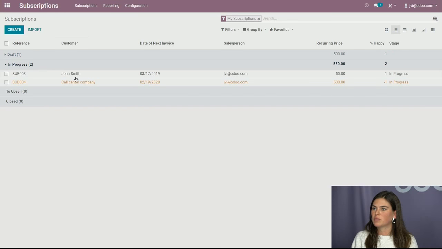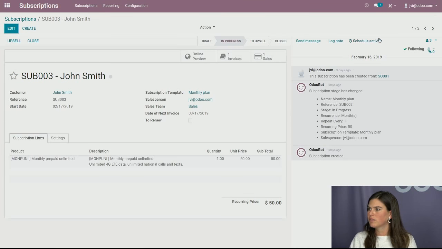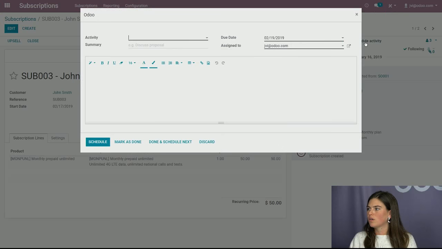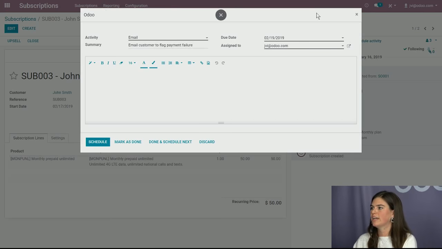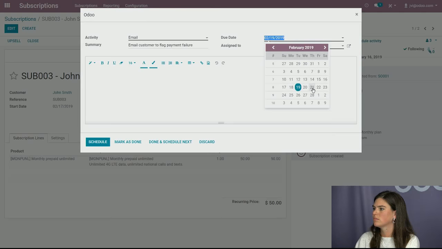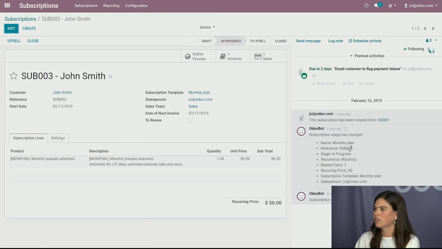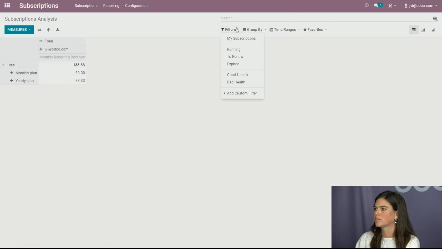So just to show you in terms of the activity, you can schedule your own activity. That's why we configured the activity types at the beginning. I would go ahead and say, for example, I need to email the customer to flag a payment failure. I'm gonna schedule it to do in 2 days, and I schedule it. Therefore, there's gonna be an activity linked to it. When I go back on the subscription and I group by the different activities that need to be done, I can also find this activity.